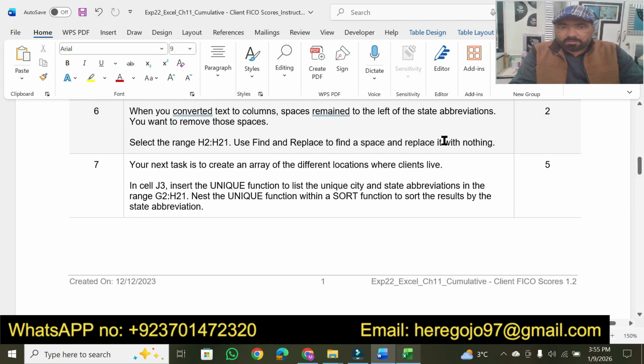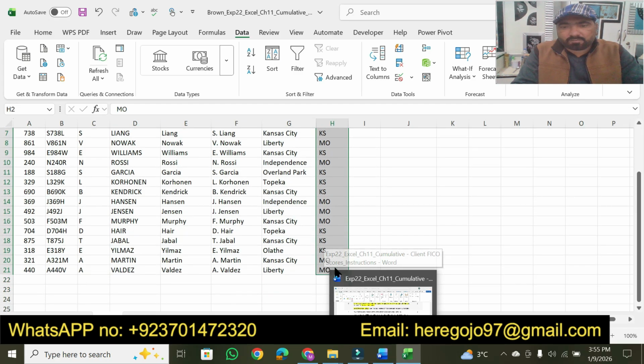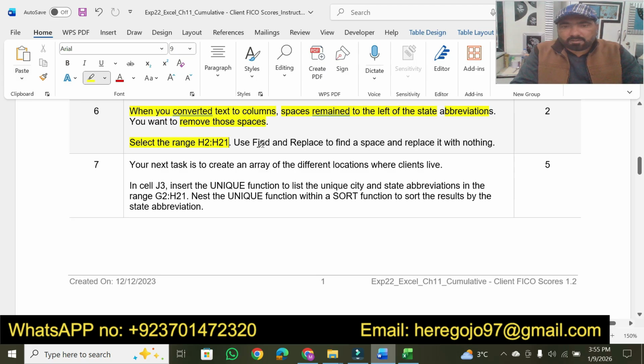So question number 5 is done. Now we are moving toward question number 6. When you converted text into columns, space remained to the left of the state abbreviations. So you want to remove those spaces. Select the range H2 to H21. First we have to select the range, then find and replace, find space and then replace it with nothing.